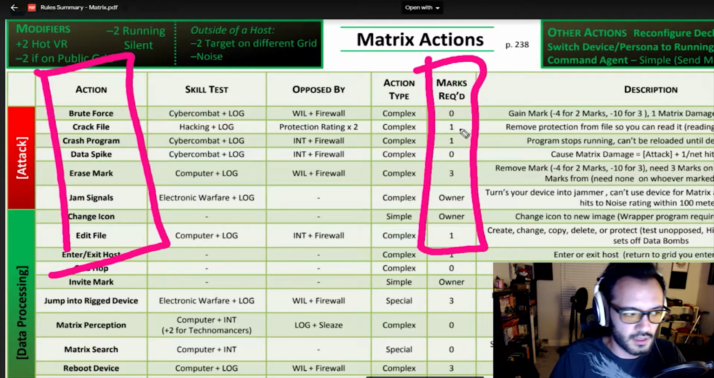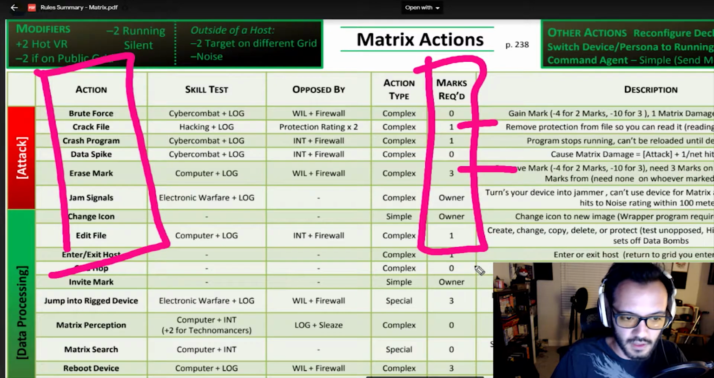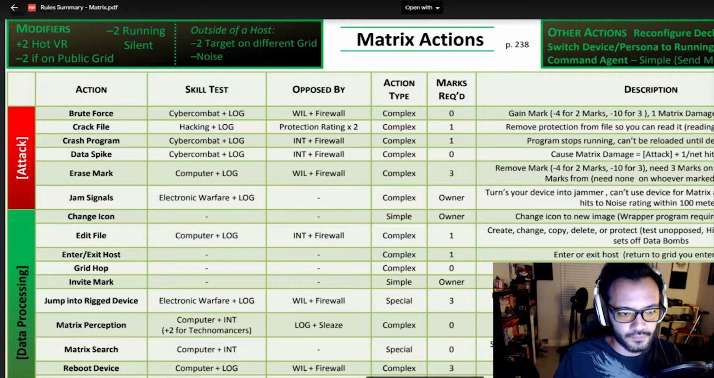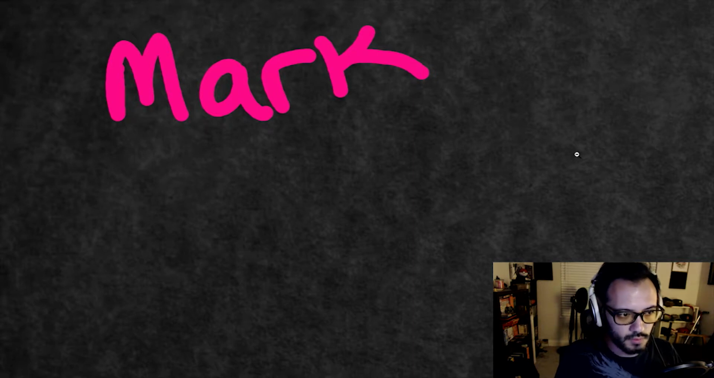You'll see here, to crack a file, you need to have 1 mark on that device. To erase a mark, you need to have 3 marks on that device. And some actions require you to be the owner, the actual natural owner, and you can't fake it through hacking that device. Only the owner can do that. Whoops. So, back to marks. Ooh, I'm learning this crazy pen tool.